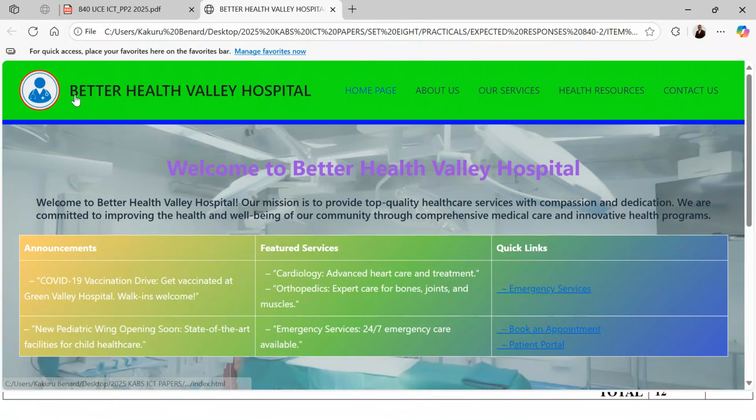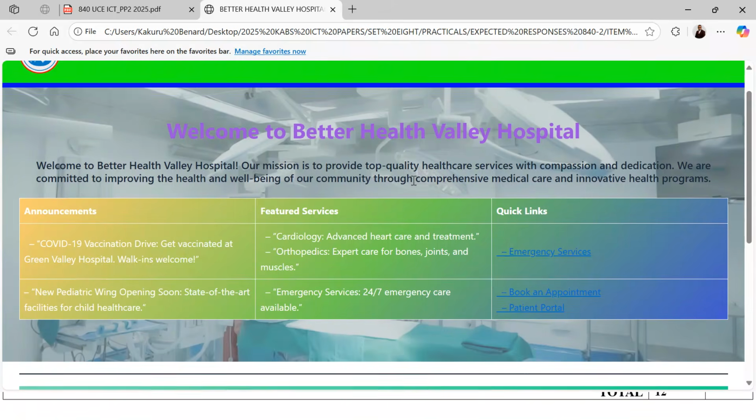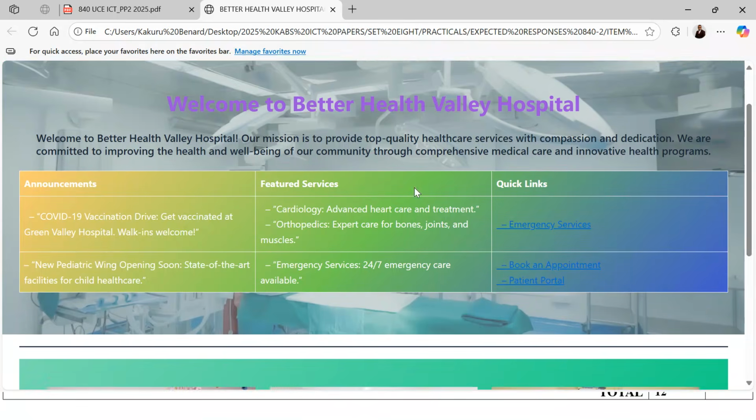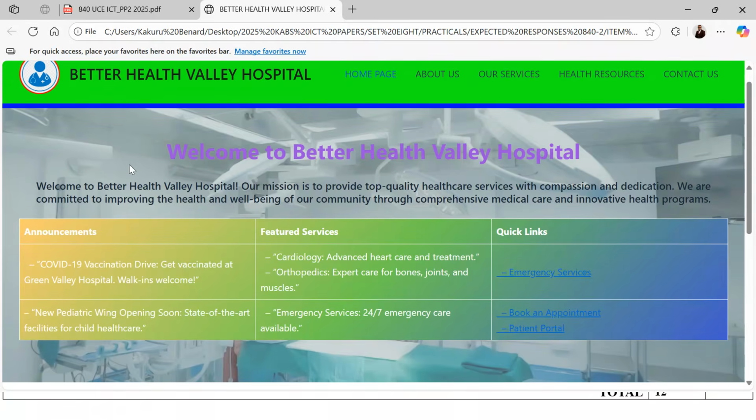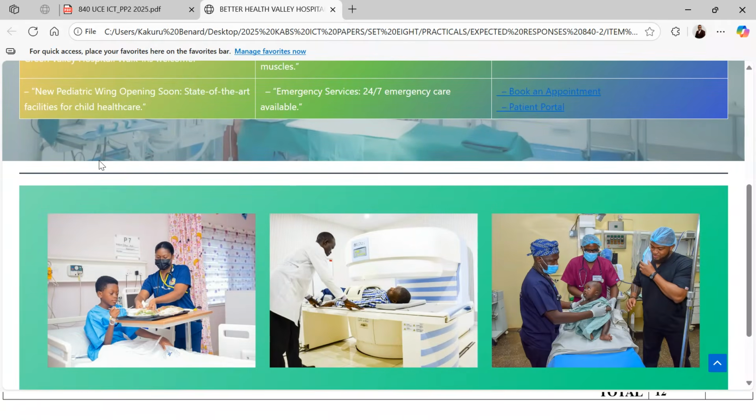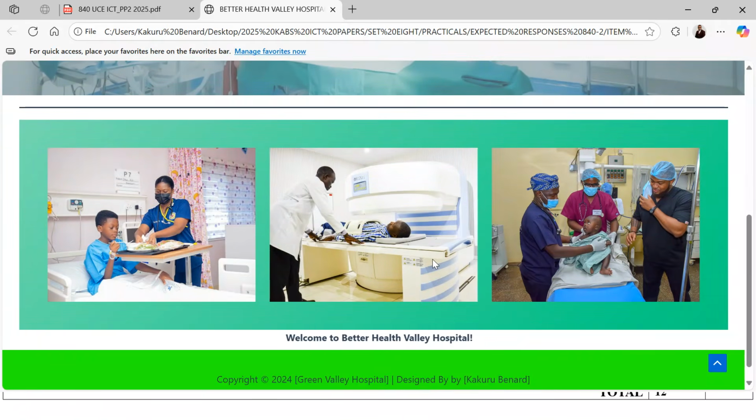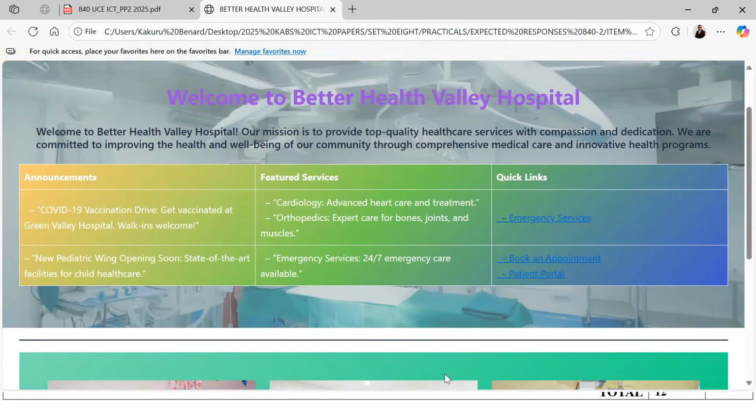Now we expect this kind of a website. My website, I've called it Better Valley Hospital. There is a logo, there is a title, then these are links to other pages. So this is my home page. Welcome to Better Valley Hospital. Our mission is to provide top quality healthcare, etc. Now talk about your hospital. Bring some horizontal lines. Whatever you are seeing behind is a cover image. Then put some images to make your website really attractive. Put a marquee, put a bottom footer designed by so and so.